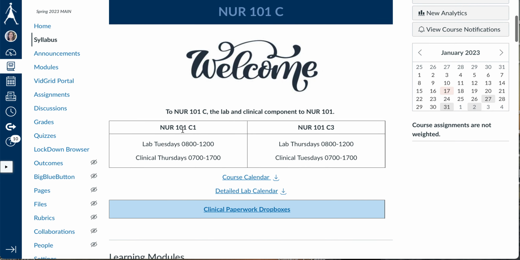So if you are in C1, you will have lab on Tuesdays from 8 to noon, and you will have clinical on Thursdays from 7 a.m. to 5 p.m. If you are in C3, you will have lab on Thursdays from 8 a.m. to noon, and you'll have clinical on Tuesdays from 7 a.m. to 5. Now, you might see when we pull up the calendar that this clinical time might vary depending on the day, so just please make sure you look at your course calendar. We will never go before 7 a.m. or after 5 p.m., but there might be days where we start later or end earlier.